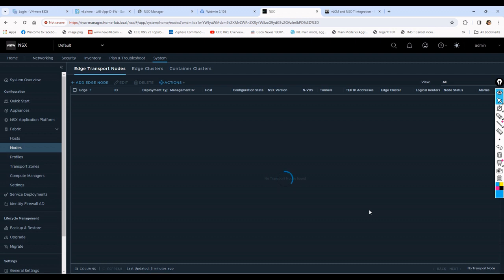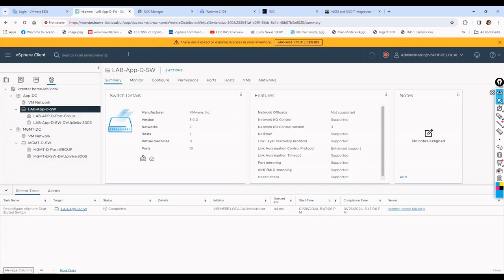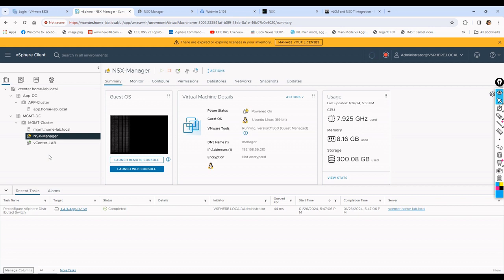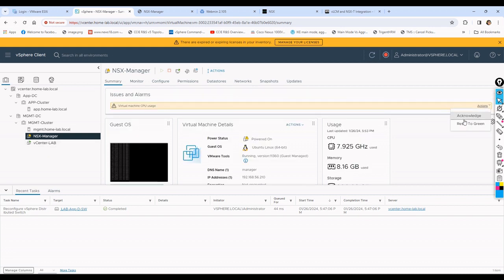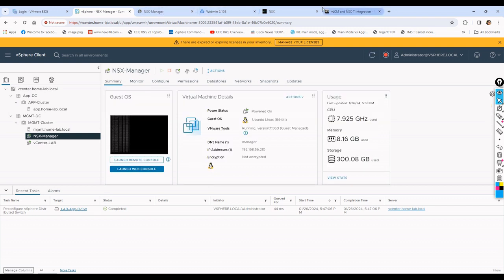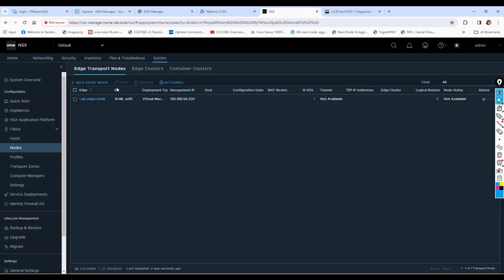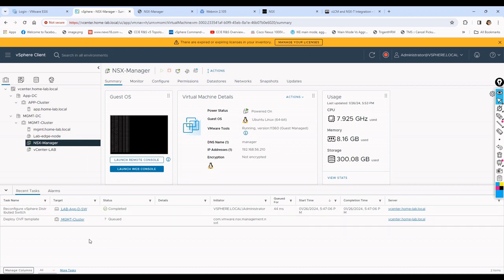So the edge transport node has been deployed. It will start, and first of all it will be deployed and started over this in a few minutes. Then it will be configured and automatically logged in. So we should see when it starts. Deploy OVF template, it can be counted and it will be started. It is now at 0%.